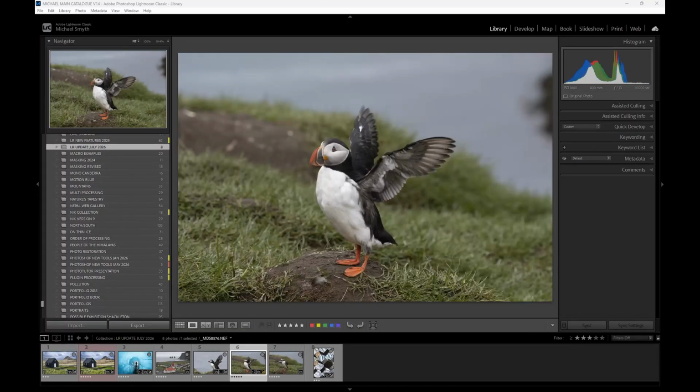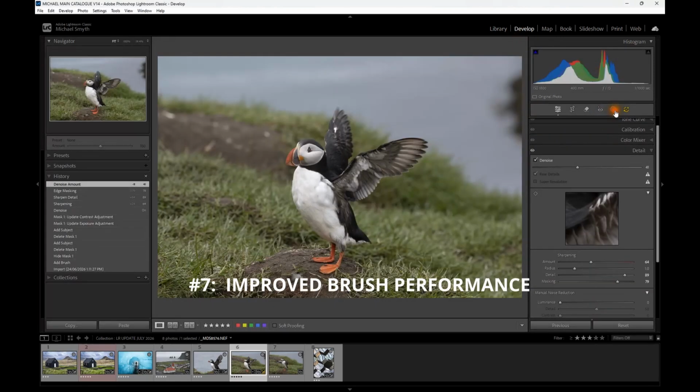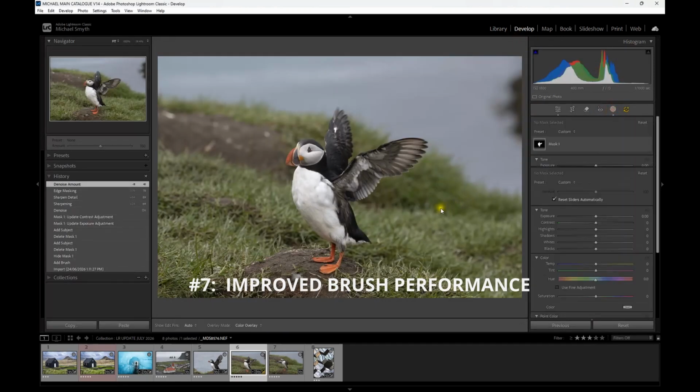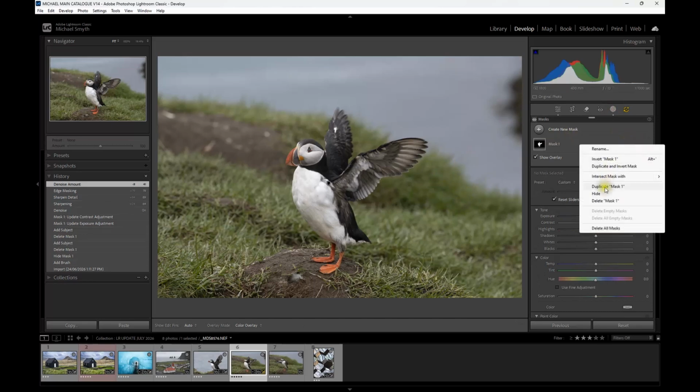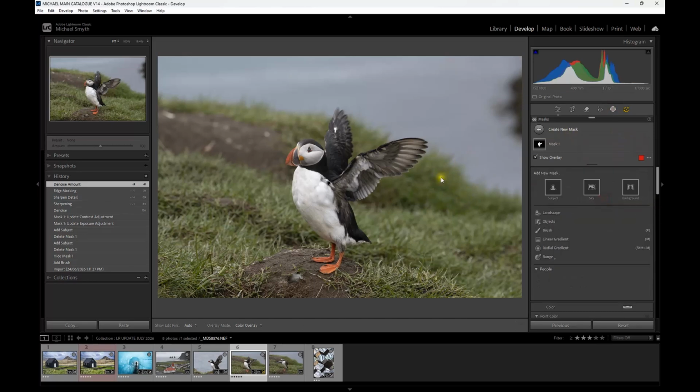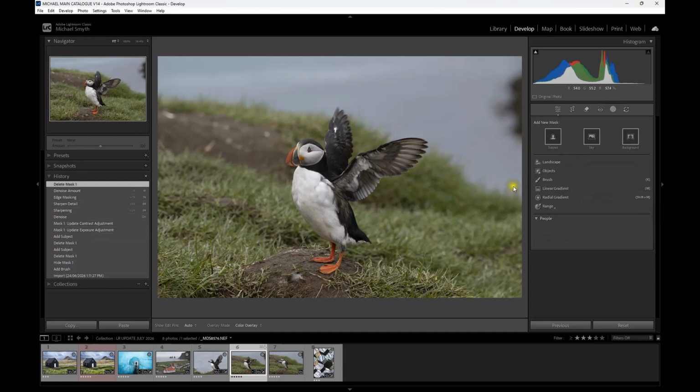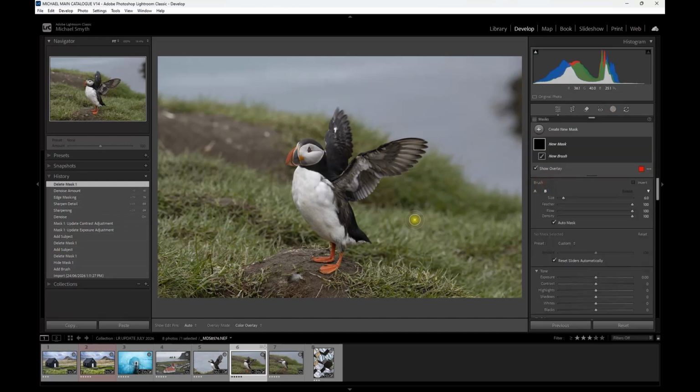Now our seventh new feature is another claimed performance improvement, and that is when we're working in the develop module, when we're using the brush tool, and it's claimed that the brush, I'm going to delete that mask I made previously because we don't want to interfere with anything, but if we're using the brush tool, it's claimed that its performance is much improved. I'm going to use the auto mask.